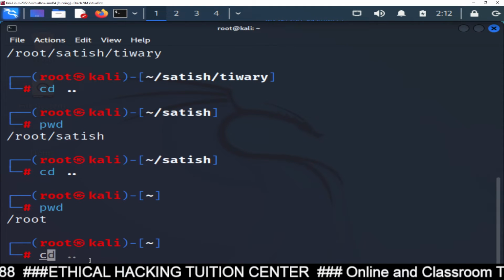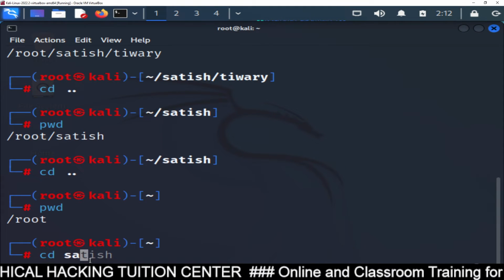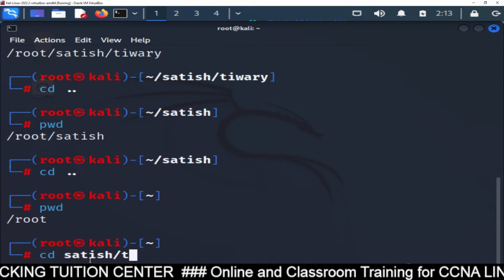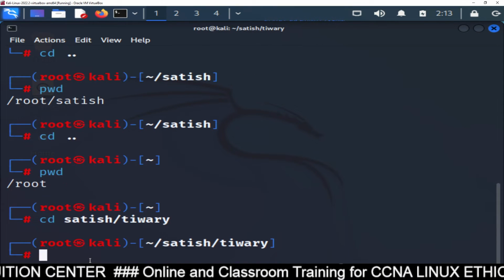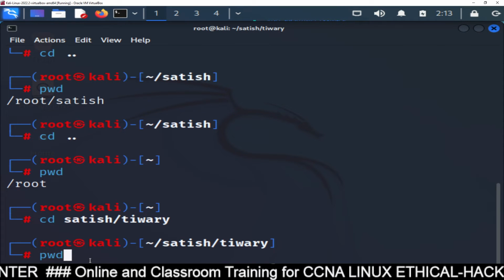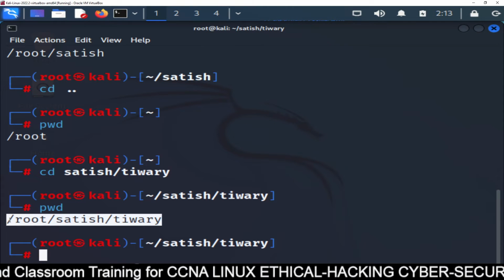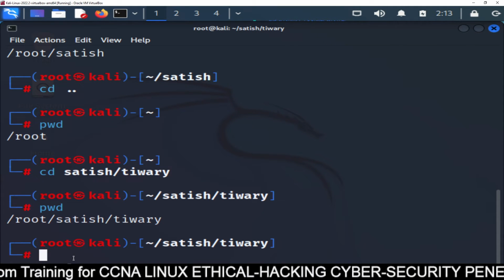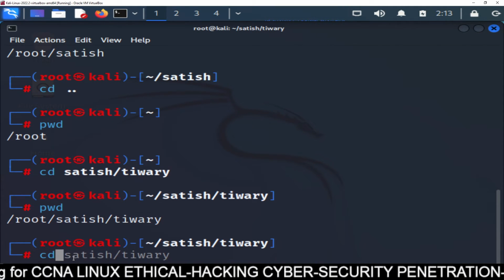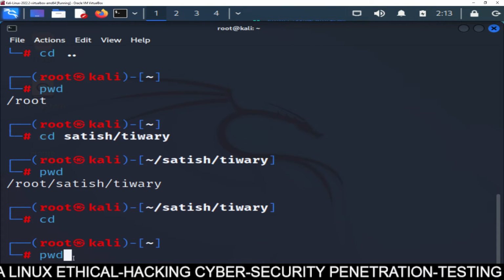Similarly, if you want to go directly to the Tiwari folder, you just type cd Satish/Tiwari. You have to give the full path name. And now you can see you are inside the /root/Satish/Tiwari folder. Now if you want to come out directly, you just simply use the cd command, and it will bring you to the root directory.